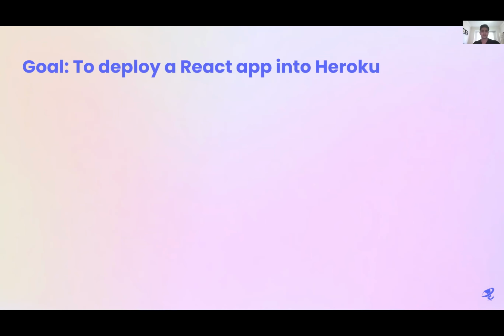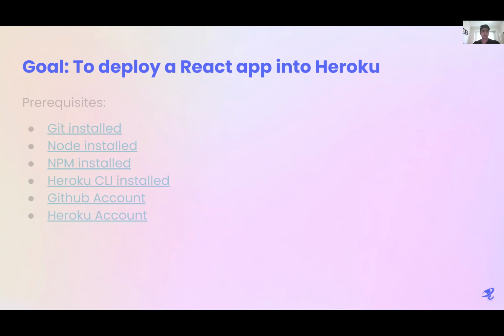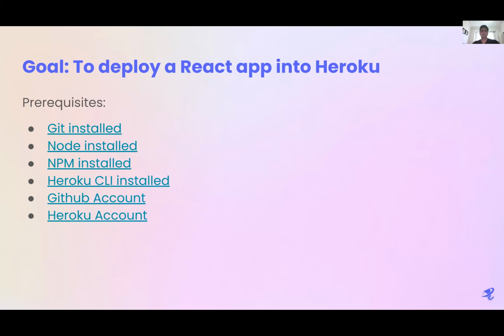So what's our goal for today? Our goal is to deploy a React app into Heroku. And here are some of the prerequisites we need before we do that. So to list them out, we're going to need Git installed on your computer. We're going to need Node installed in your computer. We're going to need Node package manager installed as well as Heroku command line interface. And I'm also going to need you guys to have 2 accounts. One is a GitHub account and one is a Heroku account.